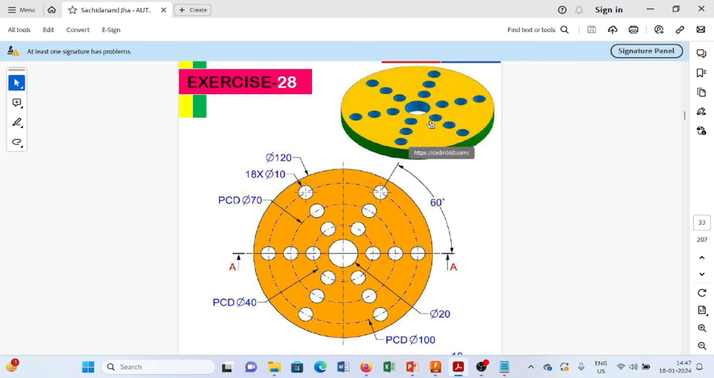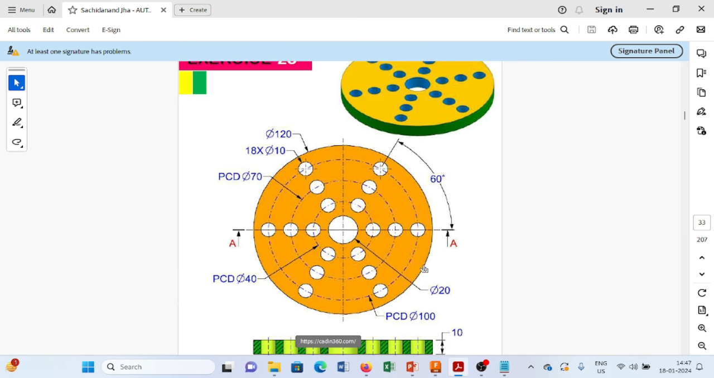To create such kind of component, first we will draw a circle of 20 mm diameter, then we will draw one more circle of 120 mm diameter, then we will draw one more circle of 100 mm diameter, that is a pitch circle diameter, then one more circle of 70 mm diameter, and at the end we will draw this circle. The diameter of the circle is 40 mm.